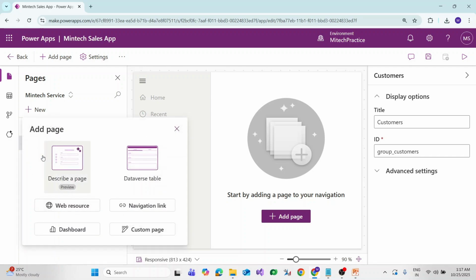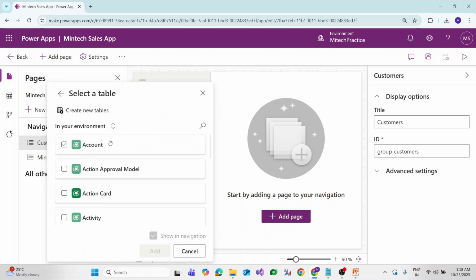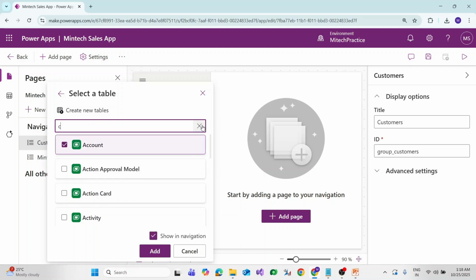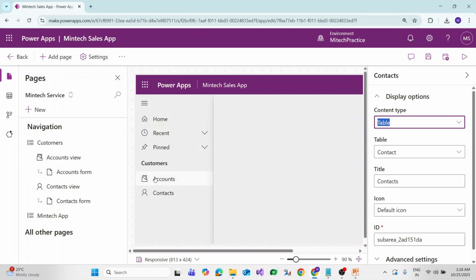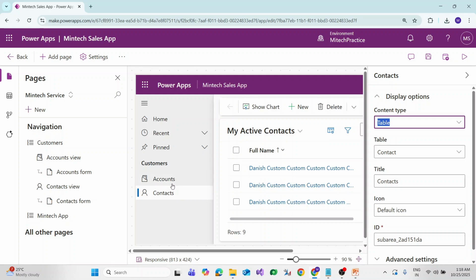Now I'm clicking on this new page. It's asking for a Dataverse table or describe a page. So I'm going to add a Dataverse table. So I name it as customer. So I'm going to add customers tables. First one is account and second one is contact. See this contact table. Now add. Once I added, see here the group name is customer. Inside this customer, I added these two tables, accounts and contact.